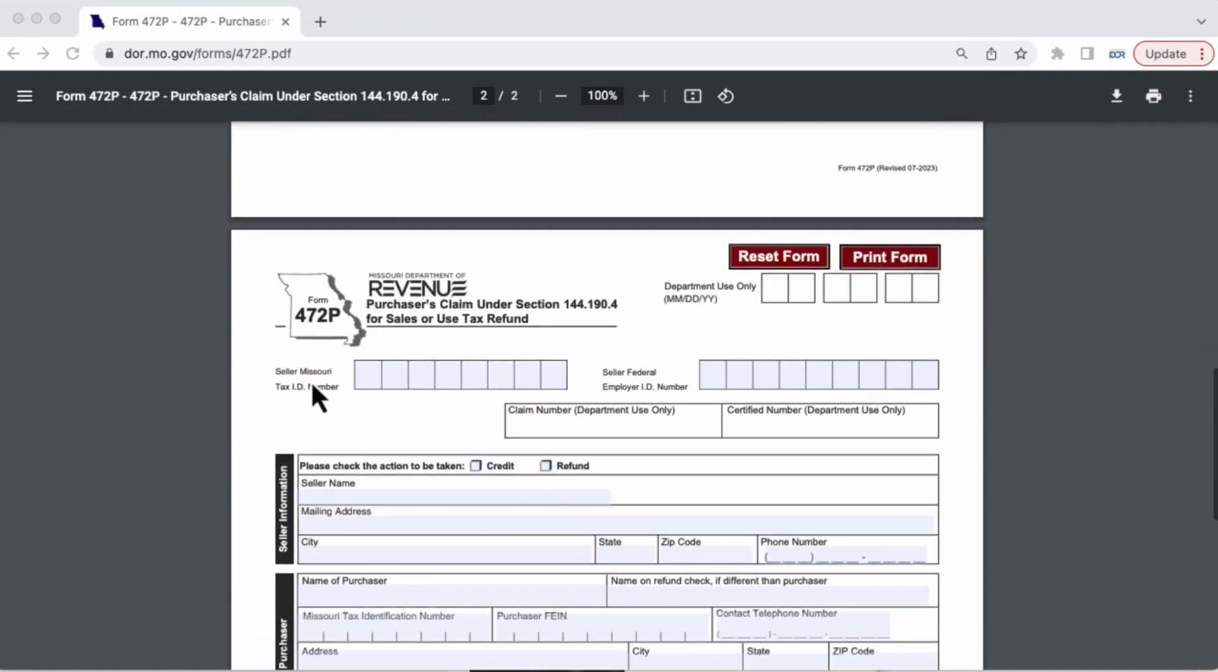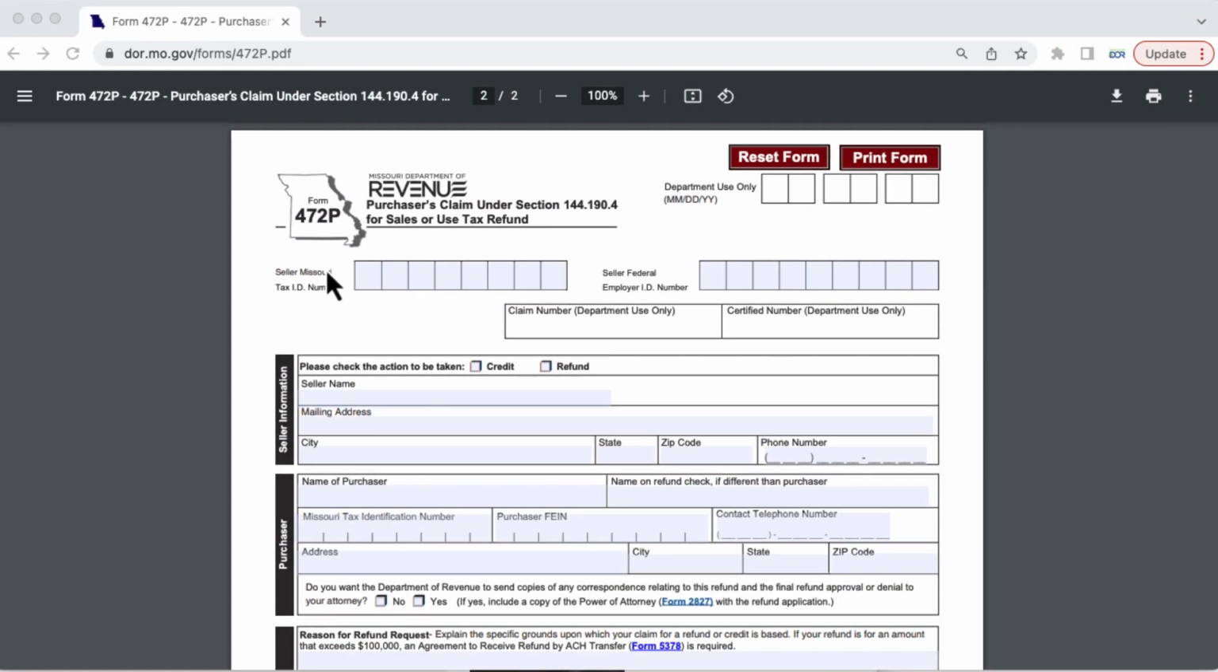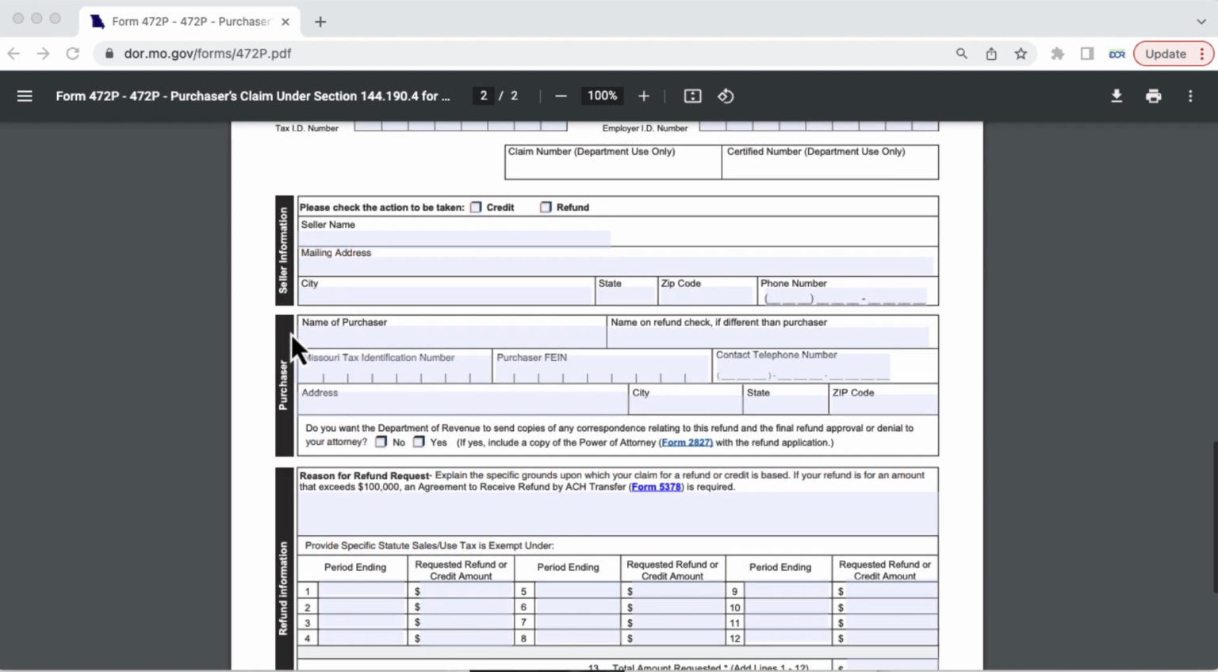Now let's go over how to fill out the 472P. At the top of the page, fill out the seller's 8-digit Missouri tax ID number and 9-digit federal employer identification number. This enables the department to ensure that the correct account is located. Next, check whether you would like for your overpayment to be refunded or if you wish to use it as a credit against a future tax liability to the department.